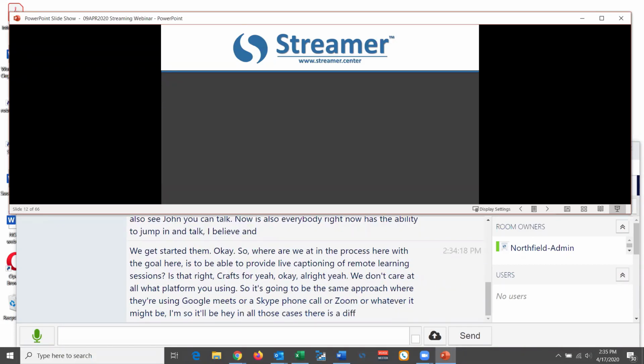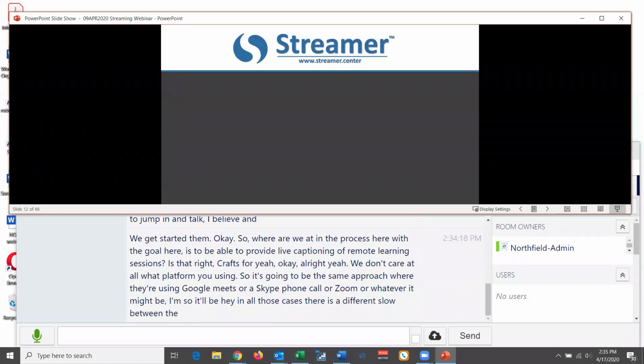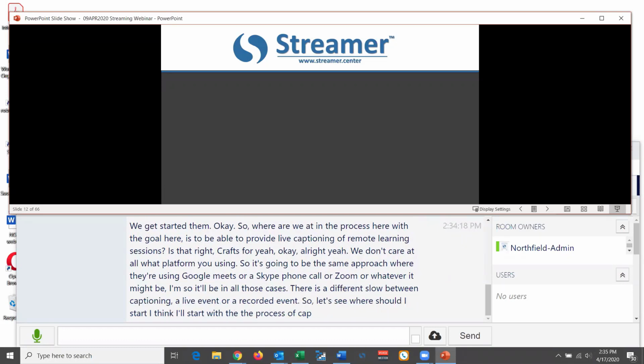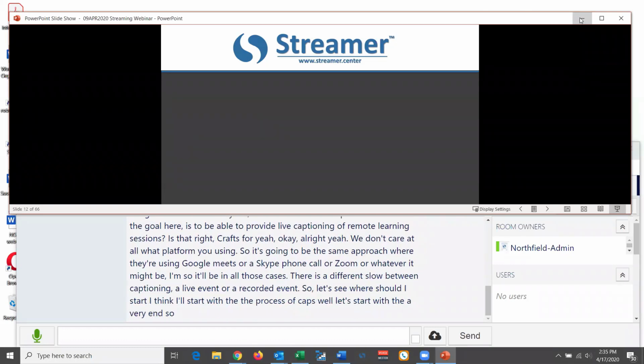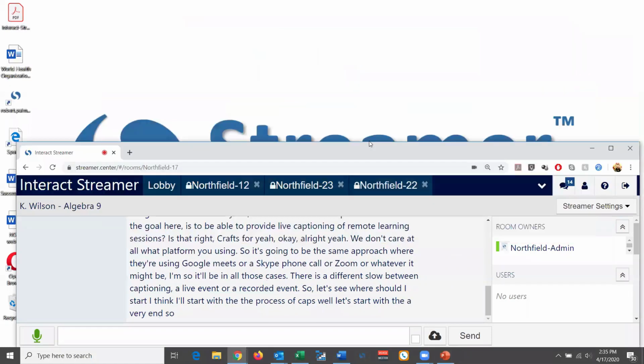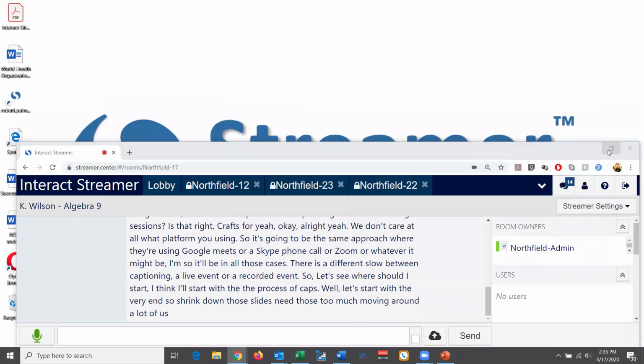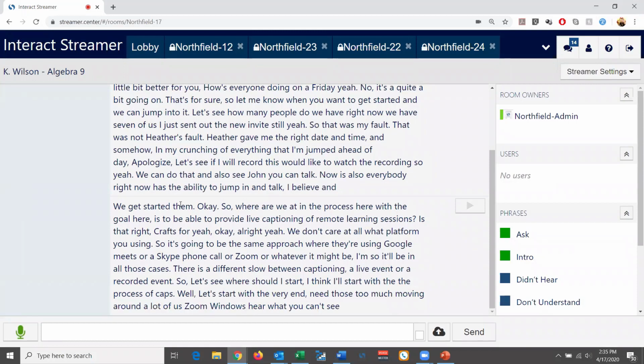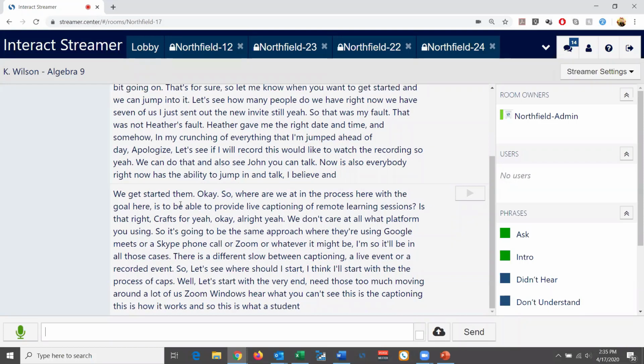There is a difference, though, between captioning a live event or a recorded event. So let's see, where should I start? Well, let's start with the very end. So let me shrink down those slides. We really don't need those too much. Moving around a lot of Zoom windows here, which you can't see. But this is the captioning. This is how it works. And so this is what a student would see on their end.